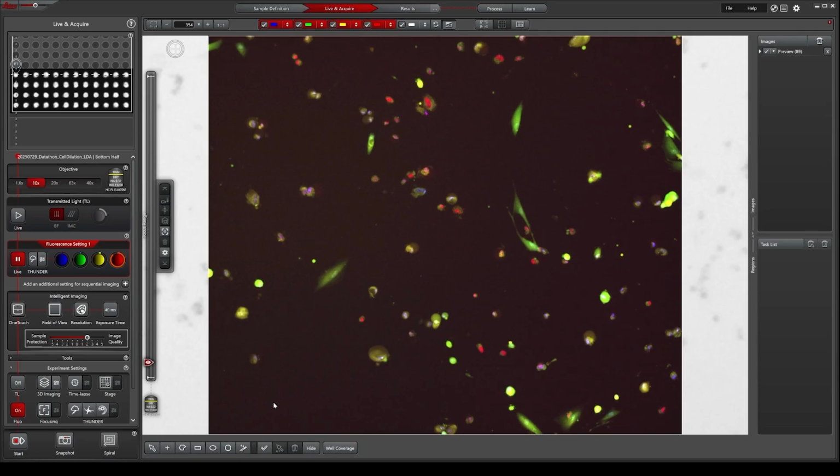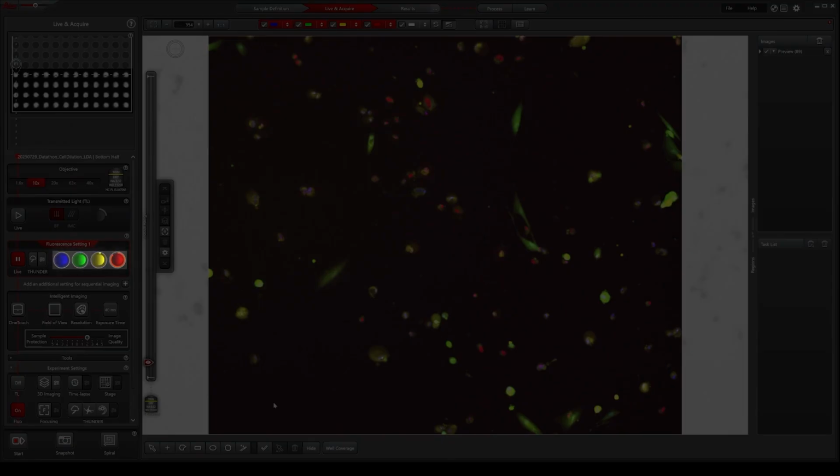In this video, I'll show you how to set up Z-stack imaging and tile scans across multi-wells, including how to choose and apply a focus strategy. In this experiment, I'm imaging live cells with 4 fluorophores plus bright field. I'll be imaging only the bottom half of the plate.